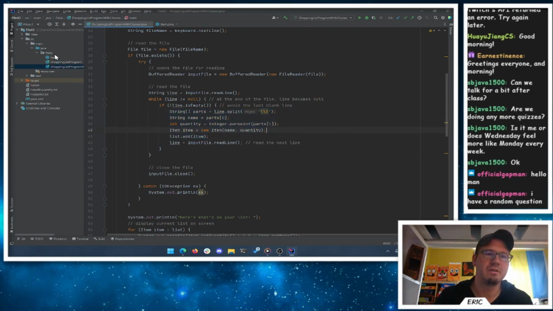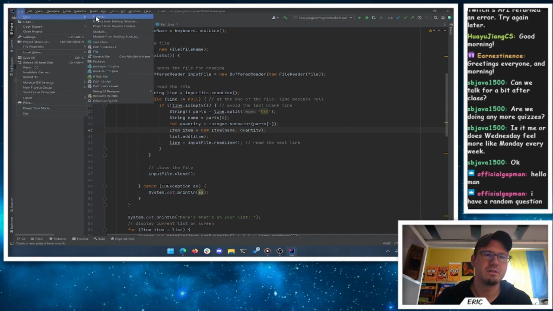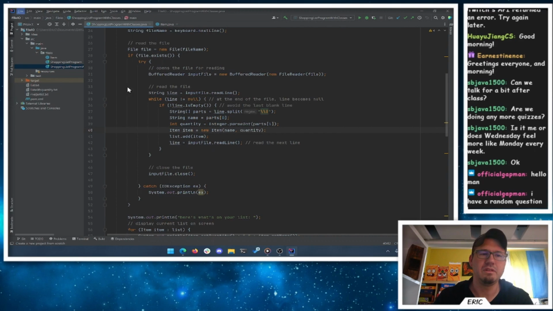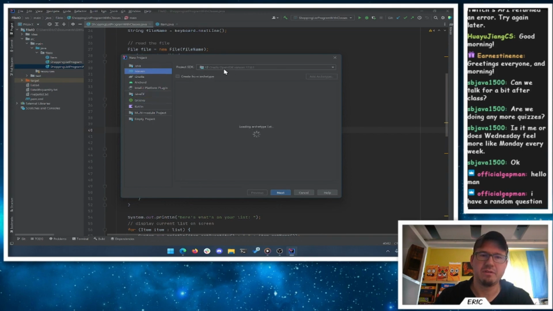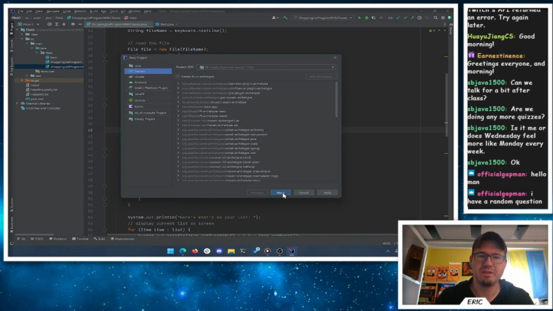So let's try it with another, let's do another file IO project. Let's do that, because I'll leave this one as is. We'll do another one. So Java with Maven project, probably easiest.